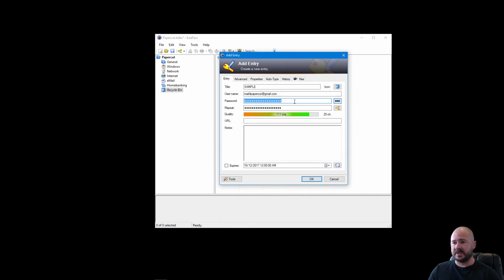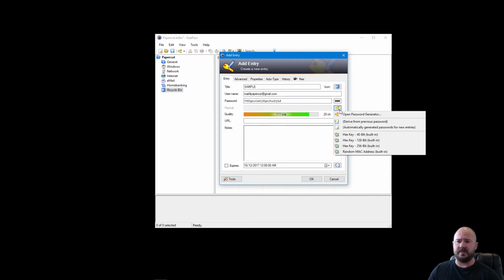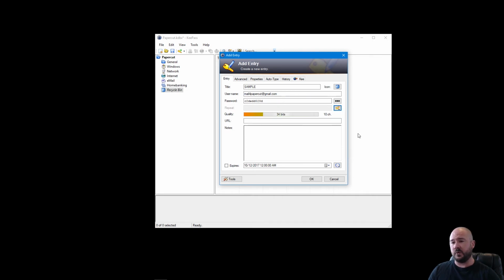Passwords. So passwords, you could enter in your current password. I would suggest if you're using a password manager, this grants you the ability to set up a way more complex password because you're not entering this in, right? So I might take the time to actually generate a new one. And you can do that by actually coming down here, clicking on your generator tool, which will allow you to create like a 40-bit, 128-bit, a 256-bit, which is crazy.